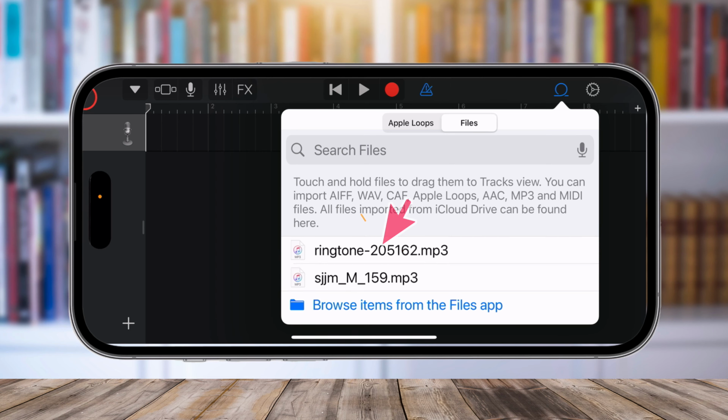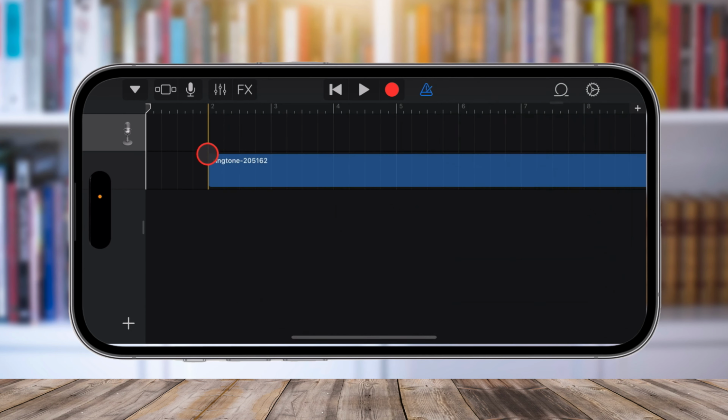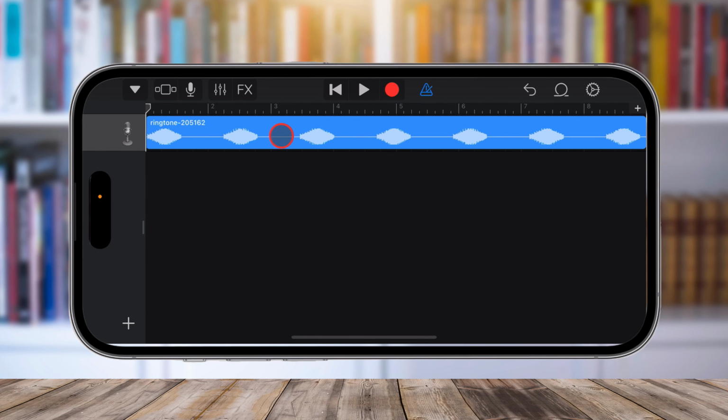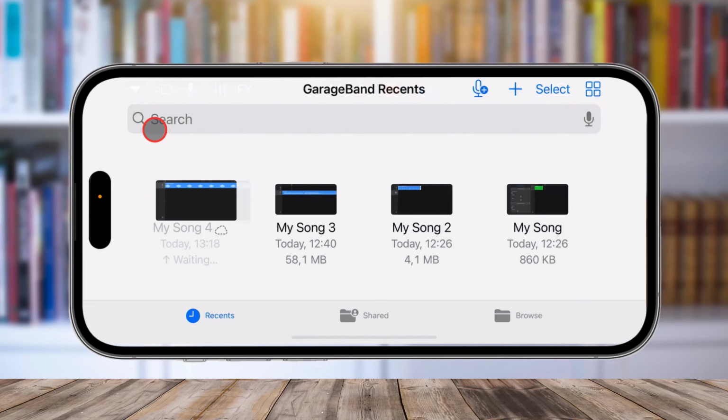Now you see that the file has appeared here. Here comes the trick part. With your finger tap and hold on the file and move it on the track like I do now. We have now the ringtone created. Now let's continue. Tap on the first button from the left, that is the Save button. Tap on My Songs. You see that the file has been saved.